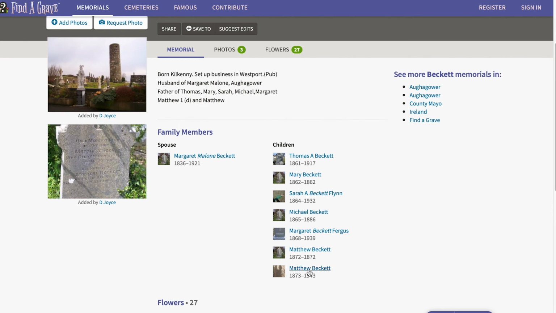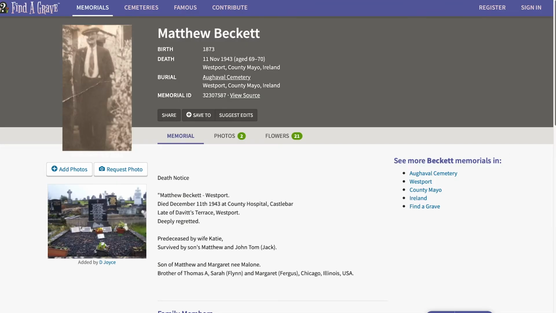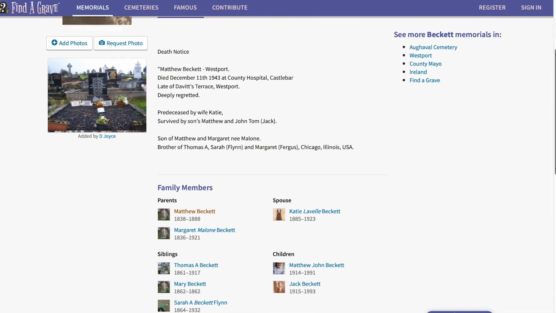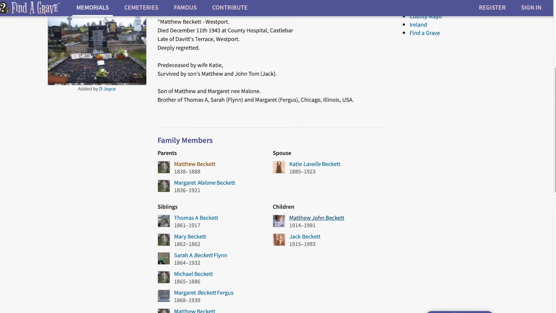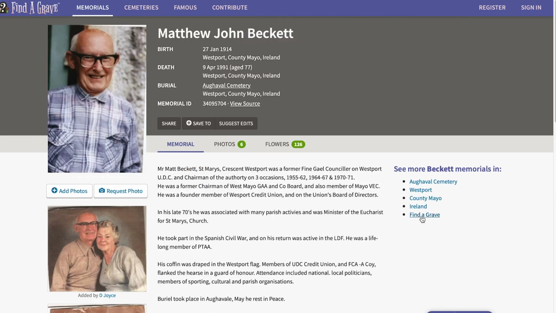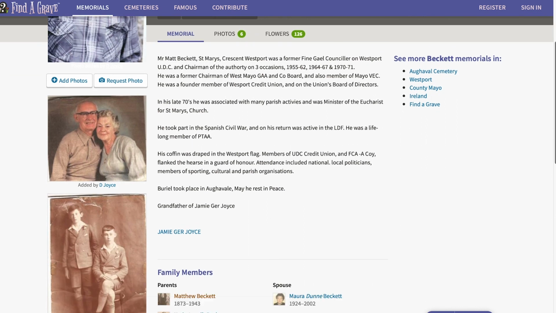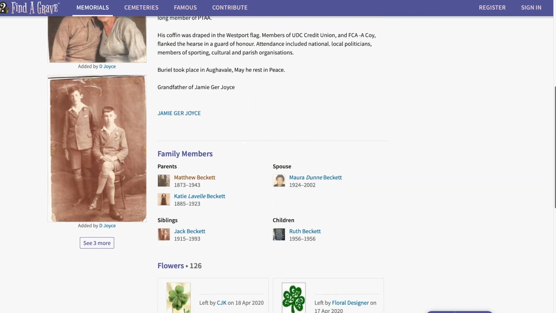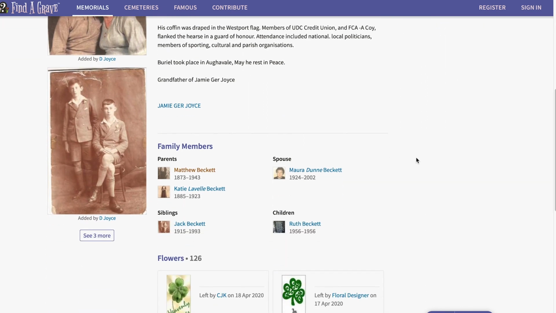So what I can do then is, on the top you see his gravestone there in Aghawal, which is just outside the town of Westport. And then look for his father. He is also buried in the same graveyard in Aghawal, but go back another generation to his father, who is buried in Aghagawa, which is just outside Westport town.